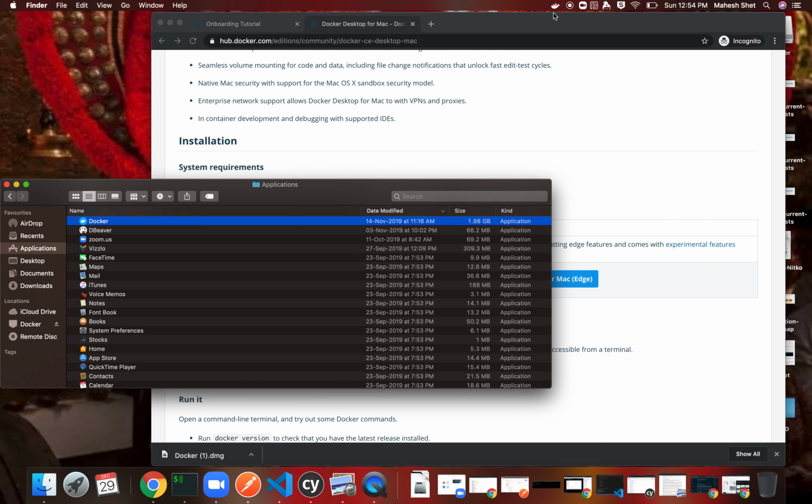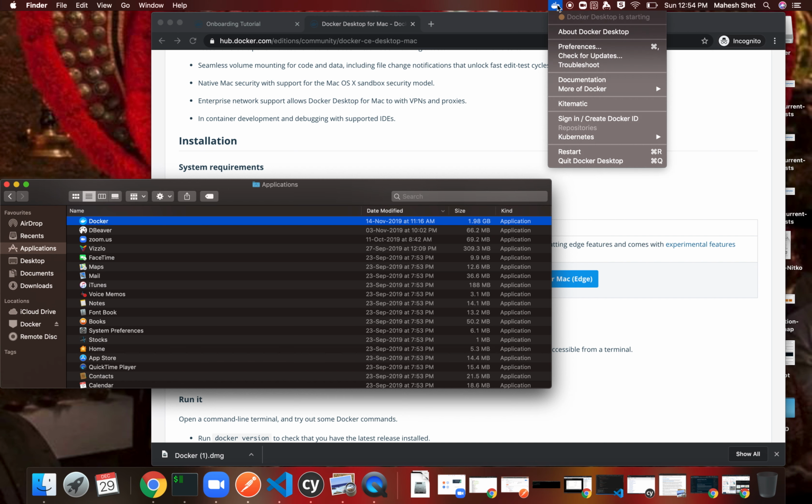See the icon here. This icon says that Docker is up and running, or it is starting, right? Once Docker completely starts, you get to see the green button here, and then you can check whether Docker is installed on your setup by using the command docker version. Give it a minute. Yeah, the button has turned green.